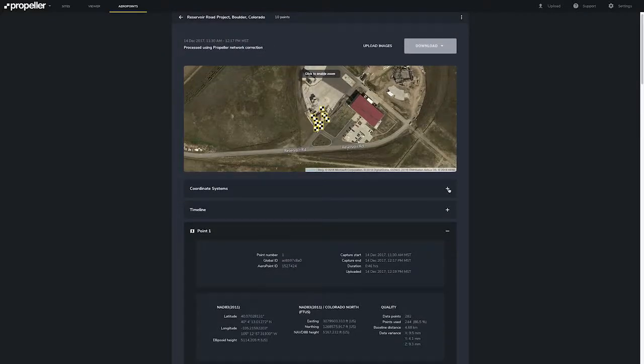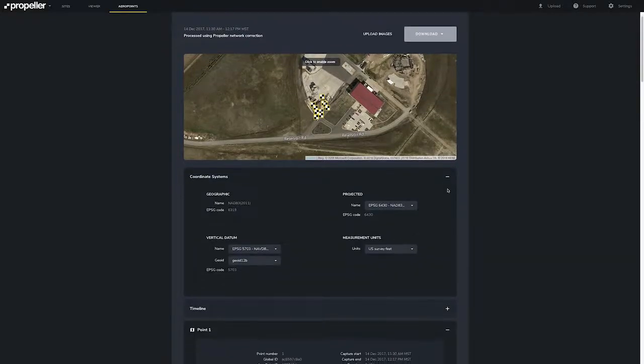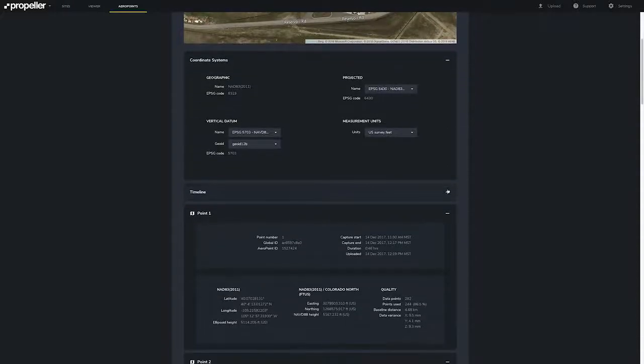If you want to change your coordinate system, click on the plus sign to open the dashboard. Select the drop-down and find the zone you want to change it to. We're going to change this to the Colorado Central Coordinate System. And you can see the projected coordinates have changed to reflect the Colorado Central Coordinate System.